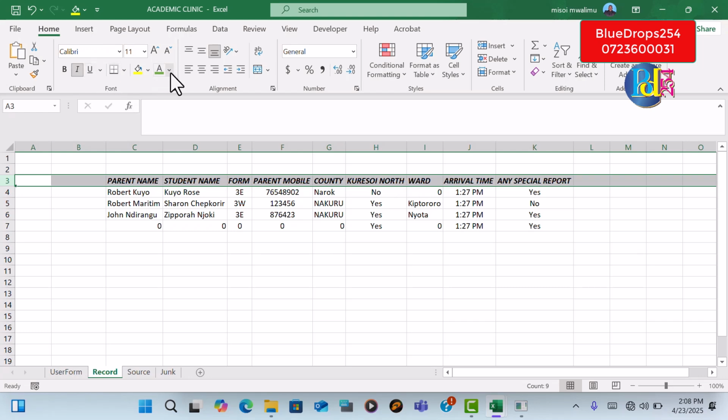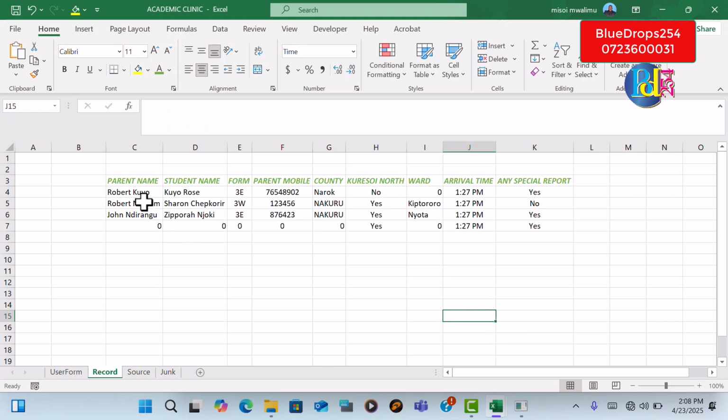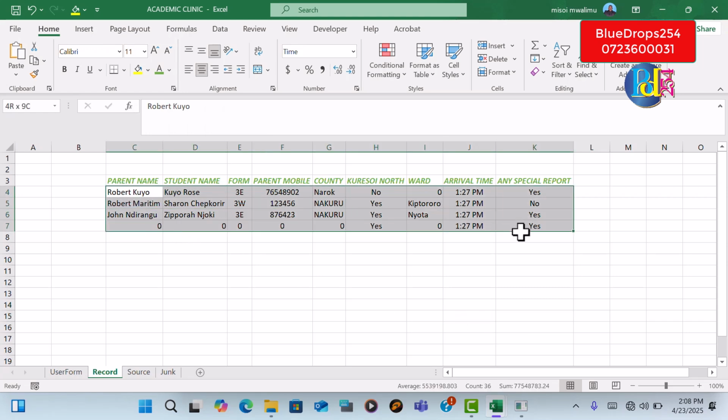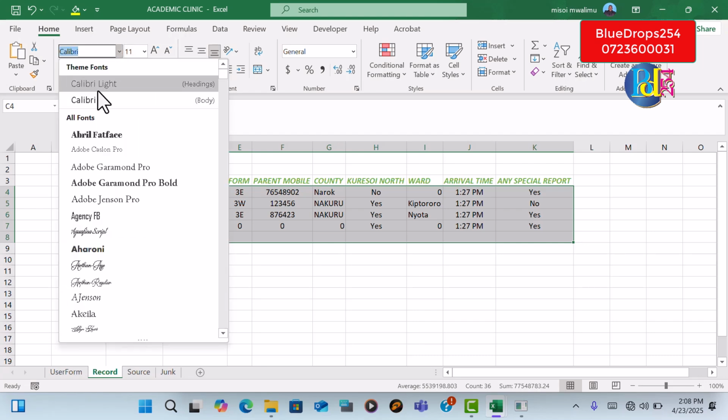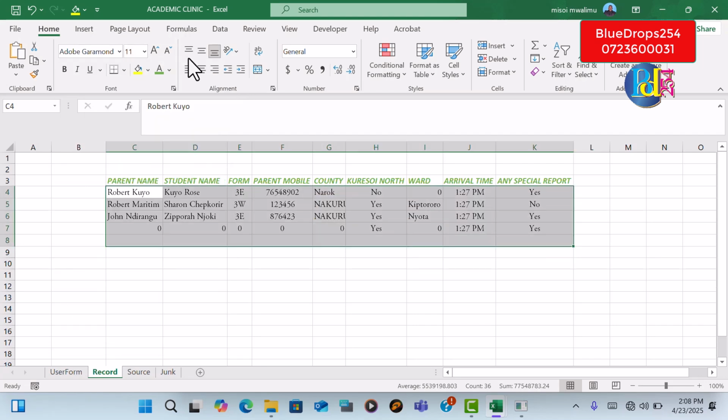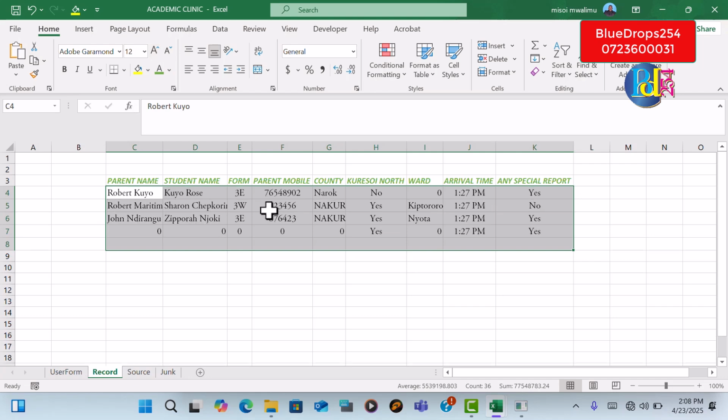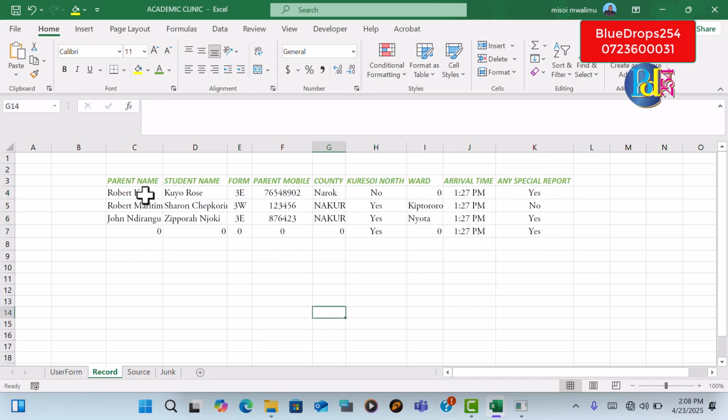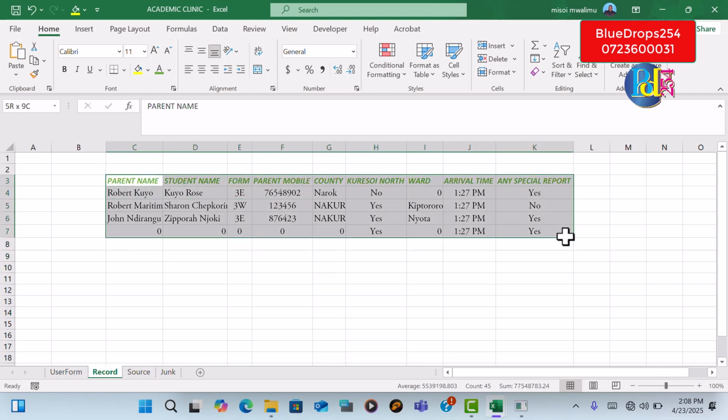And then we give a header, maybe of that color. And then for the records here, we will choose an appealing font like this one. And then we increase the font size, something like that. And then I think we are done. We are done with the form.